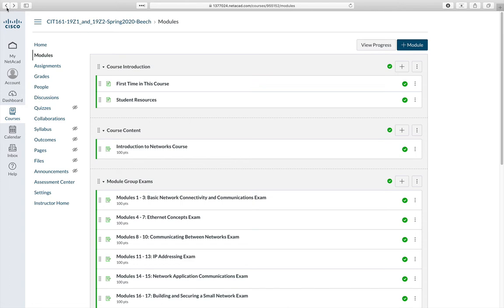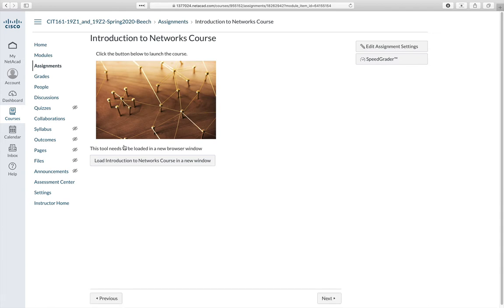Most of the time, what you're going to do is you're going to come in here, and what you're going to care about is the course content. And of course, the course is entitled Introduction to Networks. So what we do is we want to click on this, and it will take us to an intermediary page that has a button that says Load Introduction to Networks course in a new window.